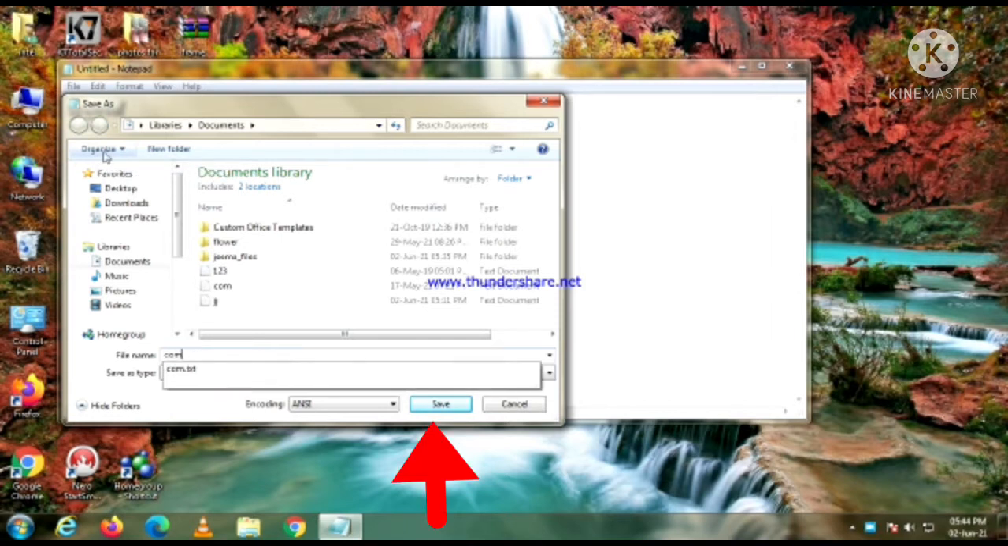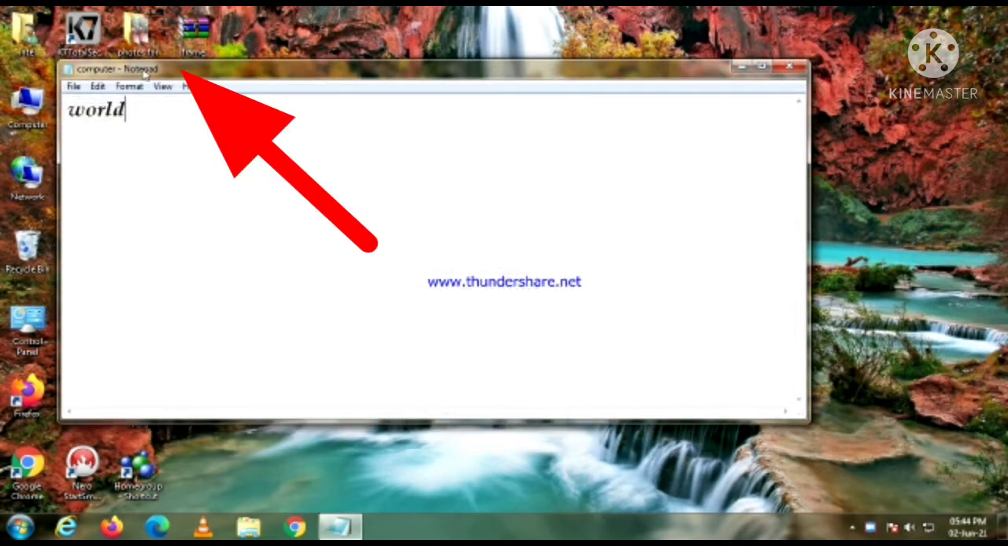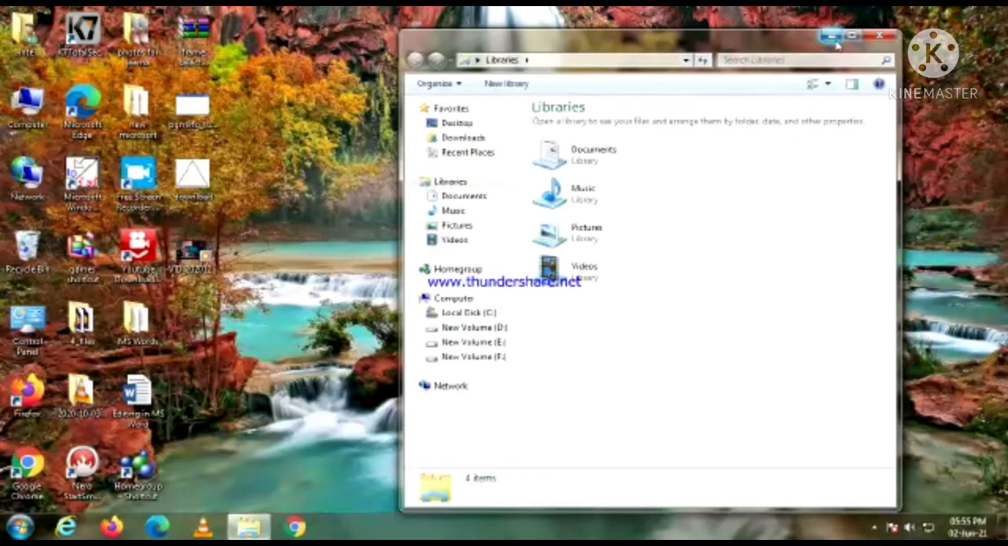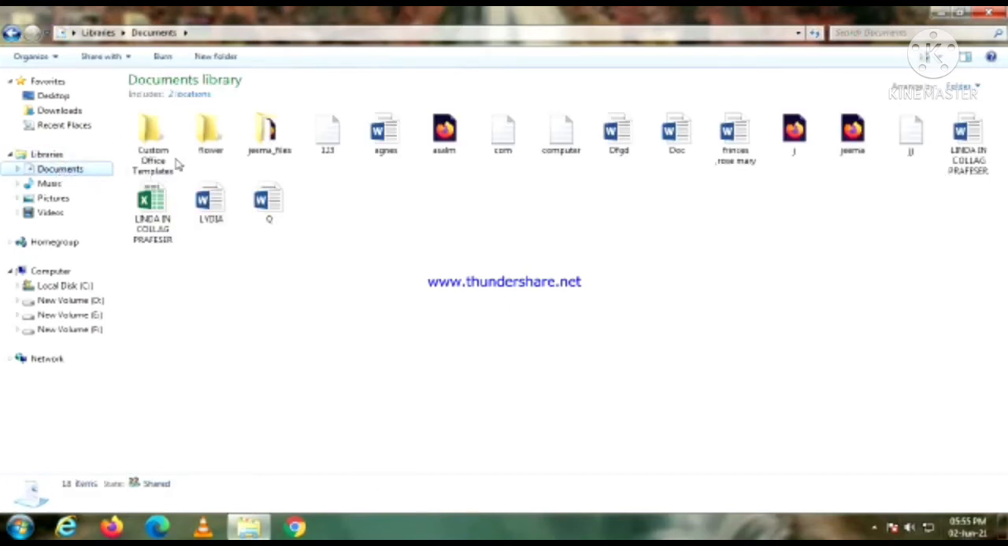Immediately, your file will be saved with your favorite name. Now you can see your saved name on the title bar. Students, now you create a text file using Notepad. Whenever you want to see this file, we can see it through the Documents folder from the Windows Explorer navigation pane.